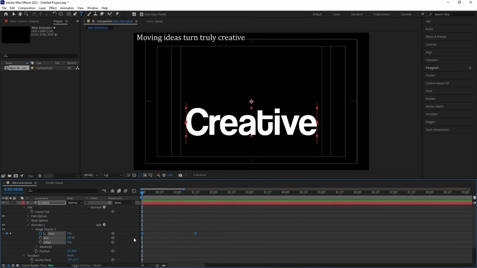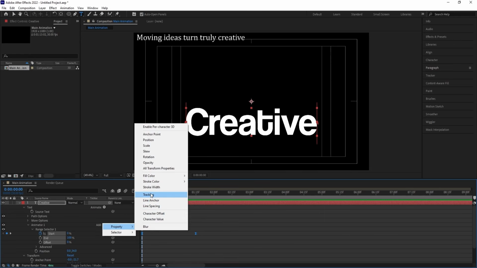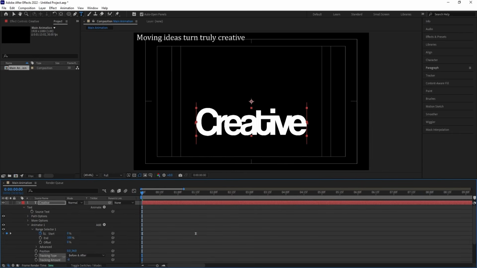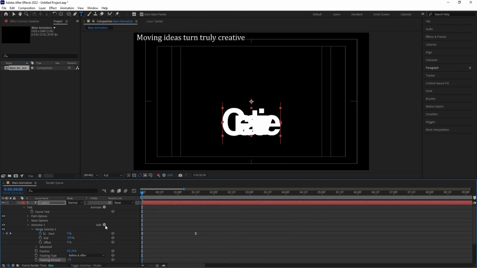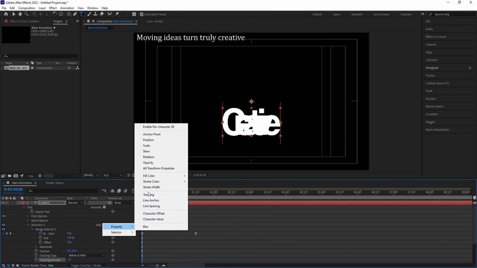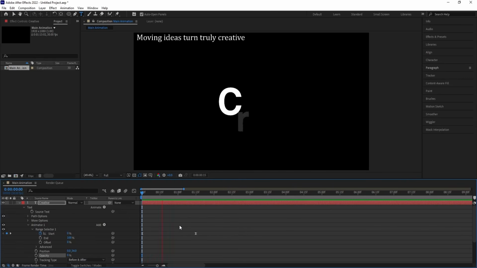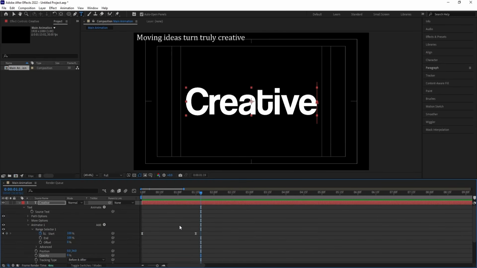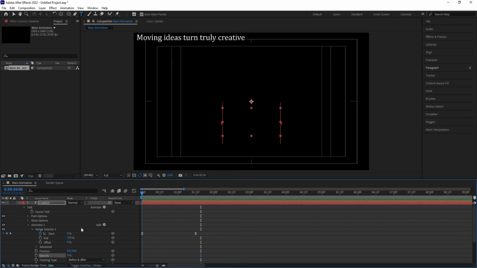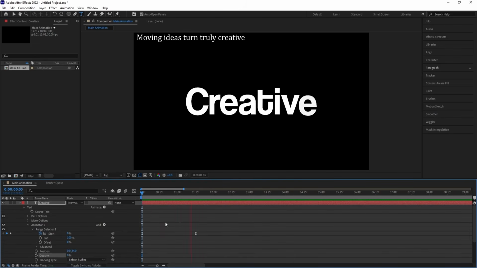There is nothing new. Along with this, I'm going to choose Add Property and I'm going to choose Tracking, and let's decrease the tracking amount over here. Similarly, add property and choose Opacity and we will reduce the opacity. So now if you see, we are getting this kind of animation. Now let's go first see this animation.